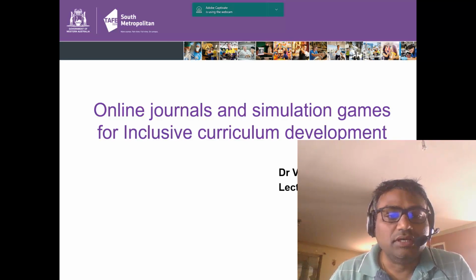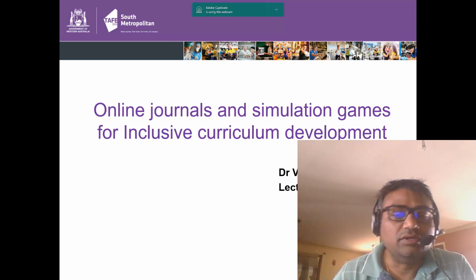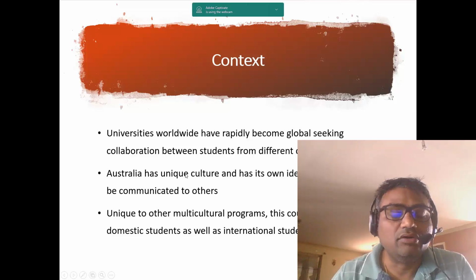So I'm using tools such as online journals and simulation games, as part of the Authentic Learning project. And I want to apply this to inclusive curriculum development, which on its own is a unique project. I want to give you a little bit of background, the type of process we have used and what sort of program we have come up with, and somewhere in the middle I'll talk about the technologies, some of the challenges, and how I'm going to implement this particular program.